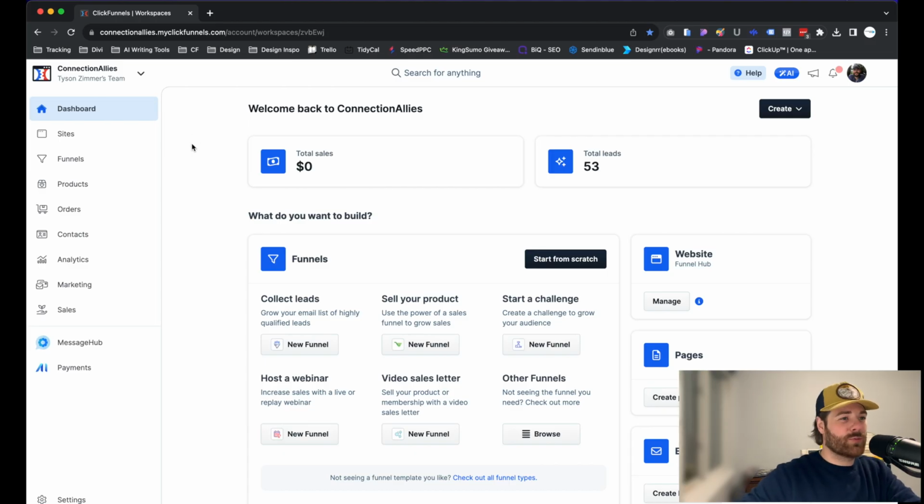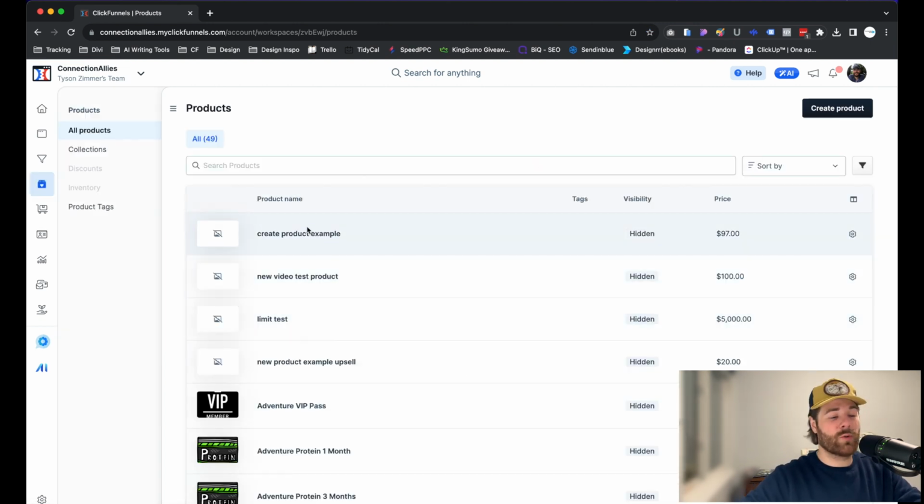Okay, I'm currently on my dashboard here inside of ClickFunnels 2.0. From here, let's go ahead and navigate to products. It's going to be the little icon over here with the heart shape in it. Go ahead and click on that directly. And once that loads, go ahead and select the actual product you'd like to add a variant to. In this case, we're going to use this one right here. If you do not have a product, make sure to create one first and then go into this process, okay?